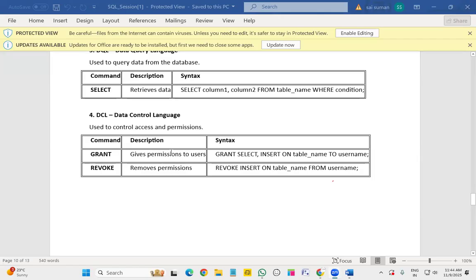DCL means data control language. Here we give the access or permissions. This belongs to the technical team. They use commands like grant and revoke. Grant gives the permission to the user, and revoke removes the permissions.